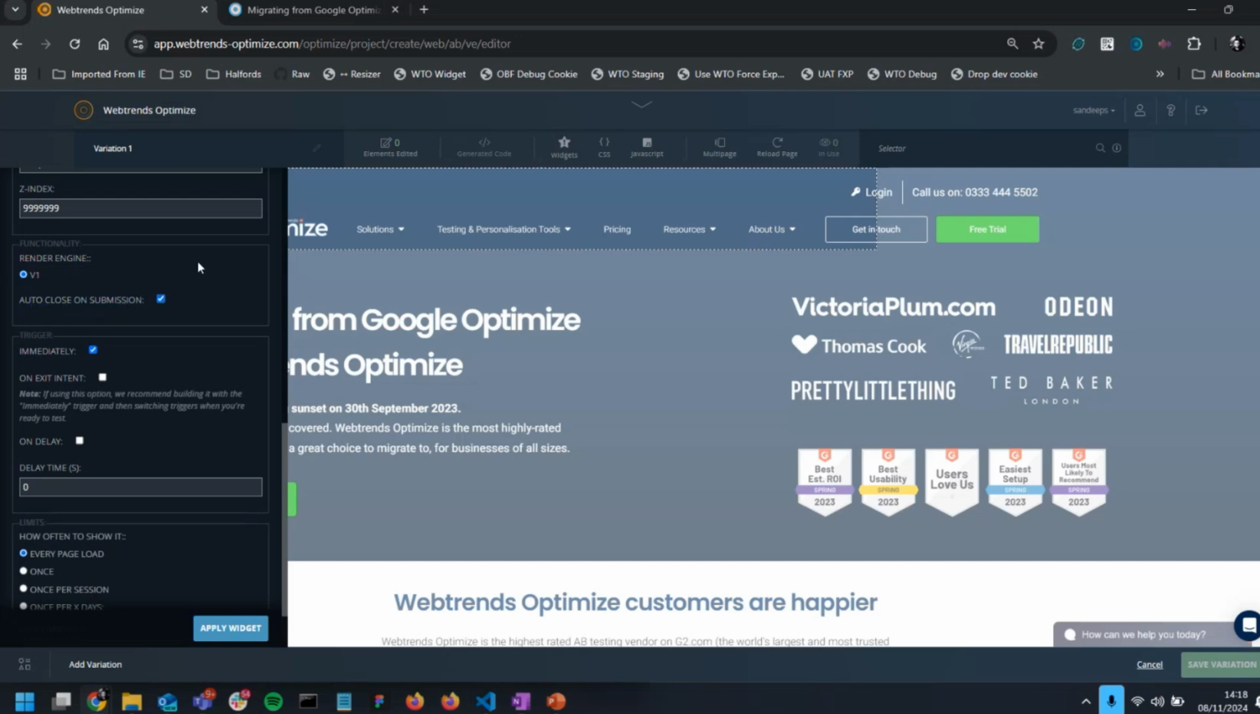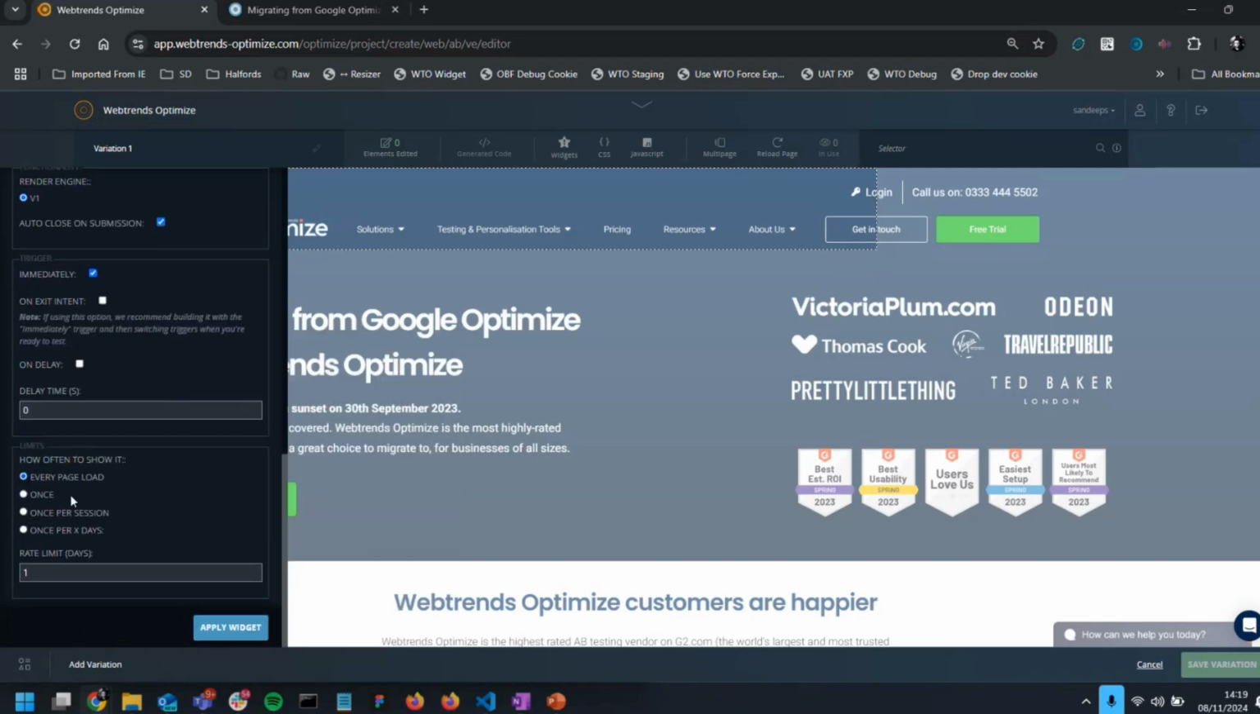Auto close on submission: we hang for about 2 seconds, a second and a half, 2 seconds, when someone finishes their survey. And if this is checked, it will close it down automatically, which is probably the experience most people want. Usual trigger conditions: when do you want it to happen? Immediately, on exit, on delay. And how often do you want it to happen? Once ever, once per session, whatever it might be.